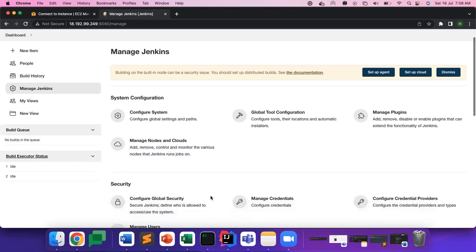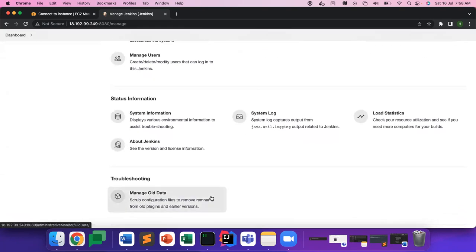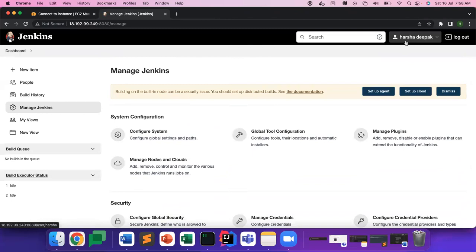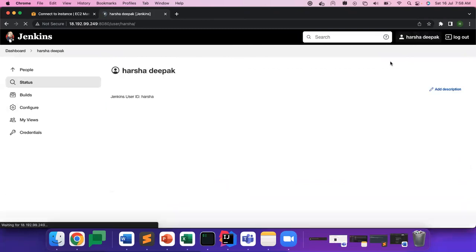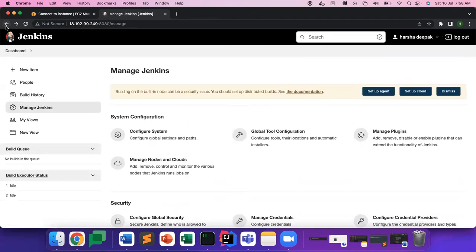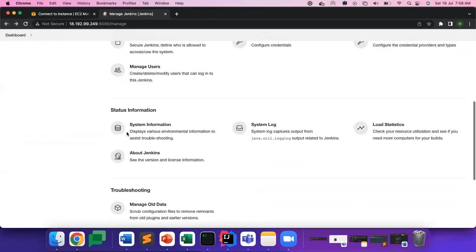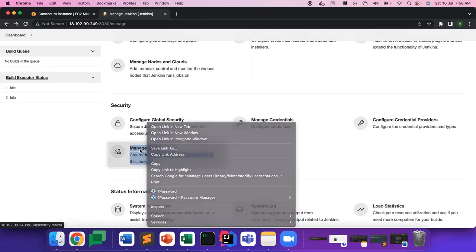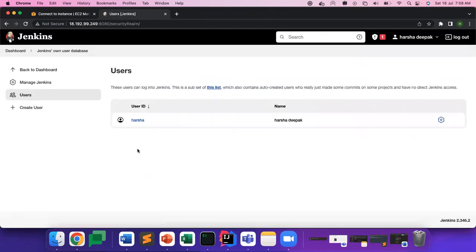Let's try to go with the credentials and creation of your user data and users. Right now we have a single user. If you see, Harsha Deepak is a single user and the username is Harsha. Similarly, if you want to give someone else access, if you want someone else to connect to Jenkins using their own user, then you need to create their user. For that, you come here to Manage Users in the security section and create a new user.